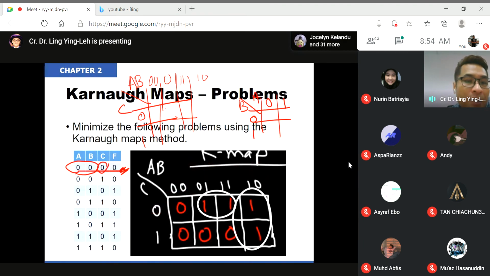Okay, katakan let's say now, ikut output dia. Katakan this one, AB is 10, C is 0, output is 1. AB 10, C is 0, output is 1. Ini cara kita masukkan dia.